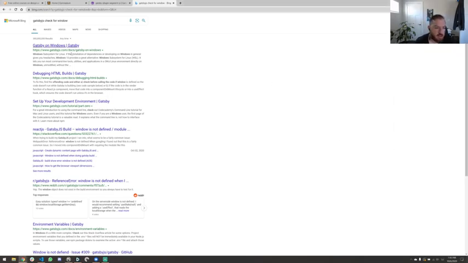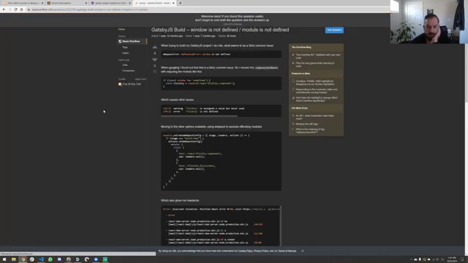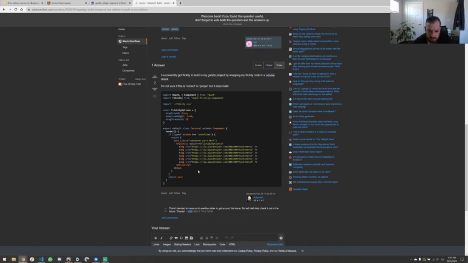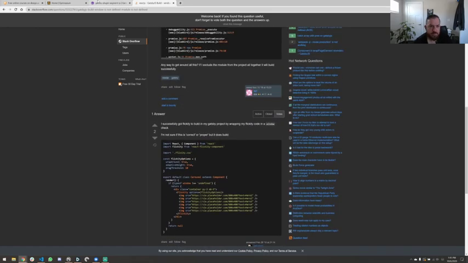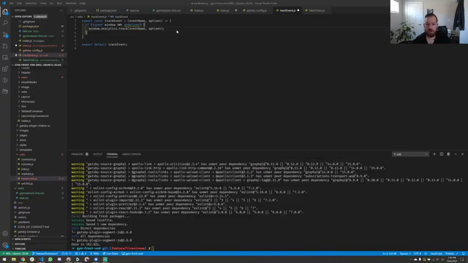Okay. Gatsby window is not defined. There we go. Type of window is not equal to undefined. Oh, I did have it right the first time around. And it's because it's a string. Let's try that. We're going to try this, I think. Oh yeah, it should be a string. Okay. Great.